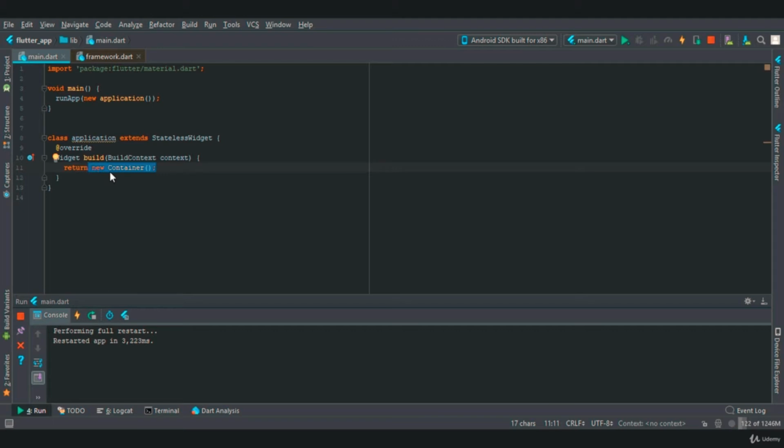Now here it returns a new Container, so we will delete that and we will return a new MaterialApp in which we will provide a title property which takes a string. So here we will provide stateless widget. Then we need to create one more property which is home, which takes a widget. So here we will provide a new Scaffold. In this Scaffold we will provide a property called body, and this body will have widgets.